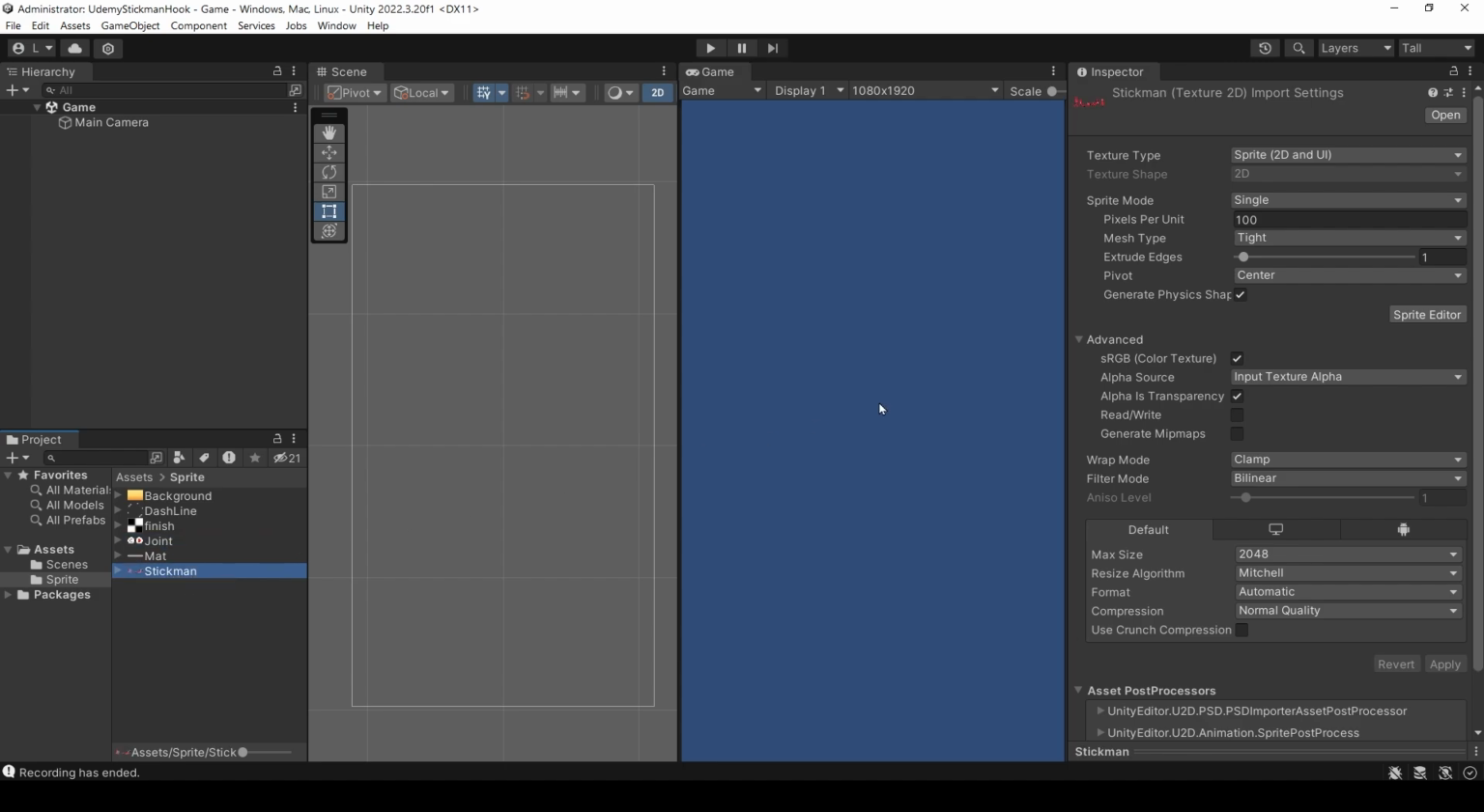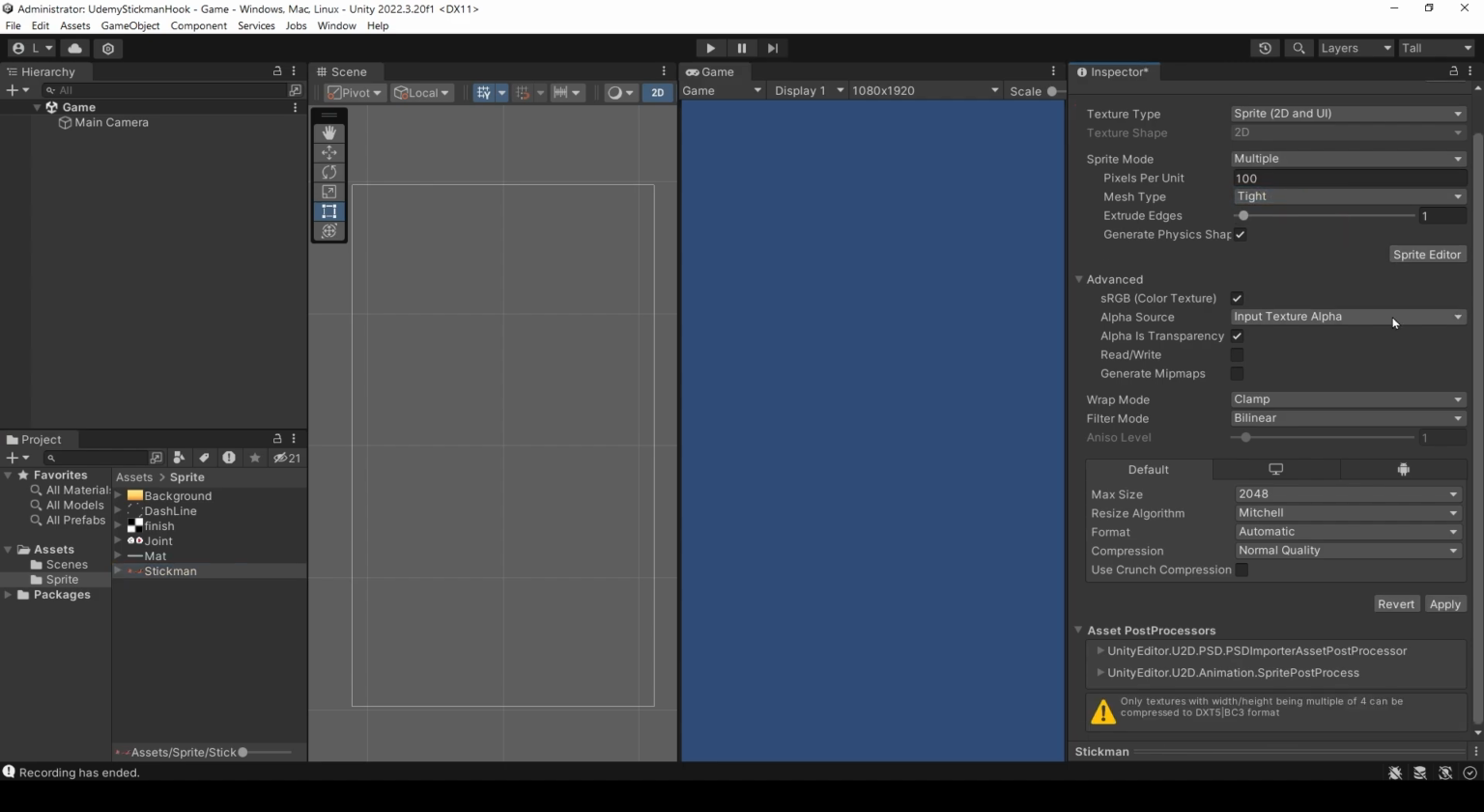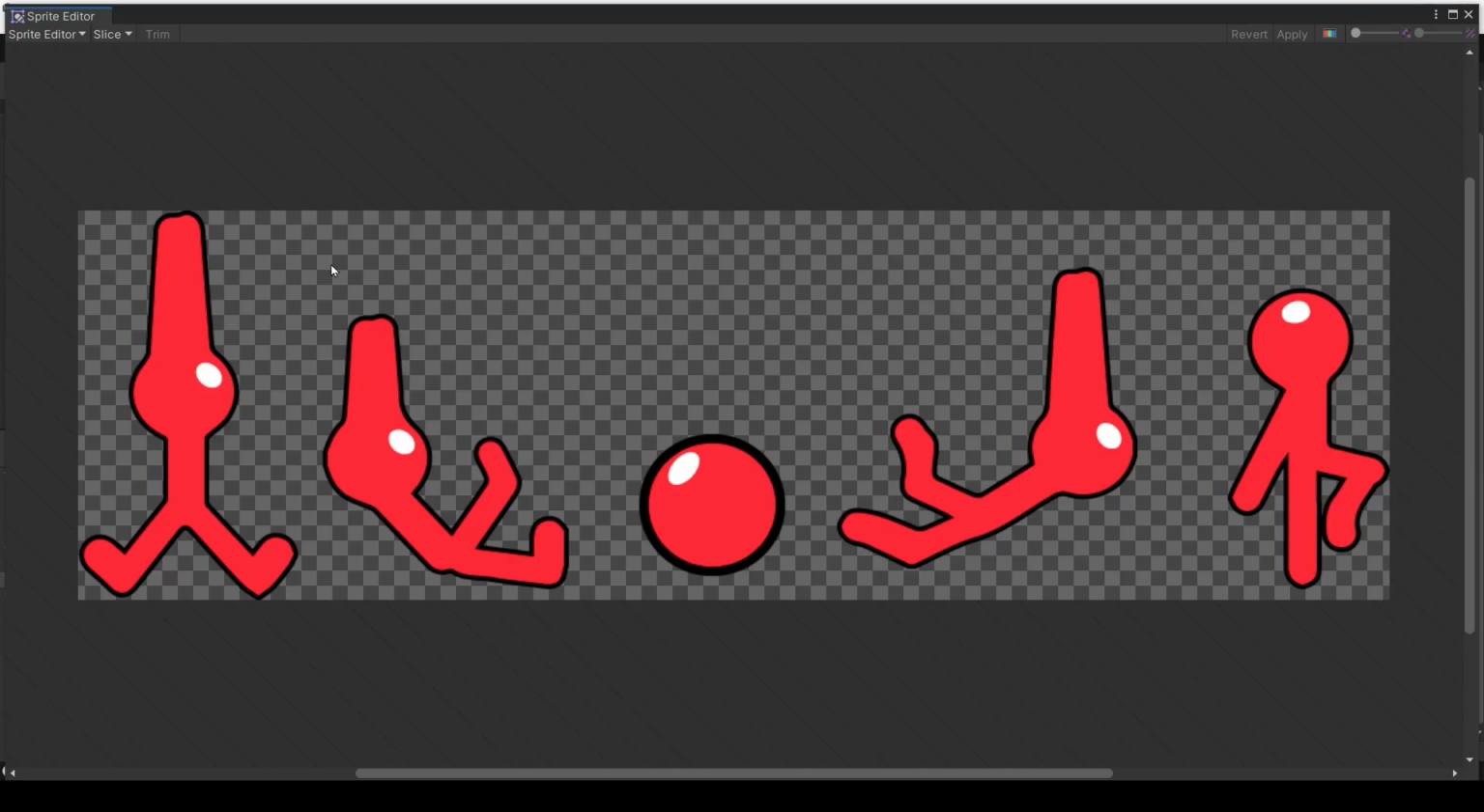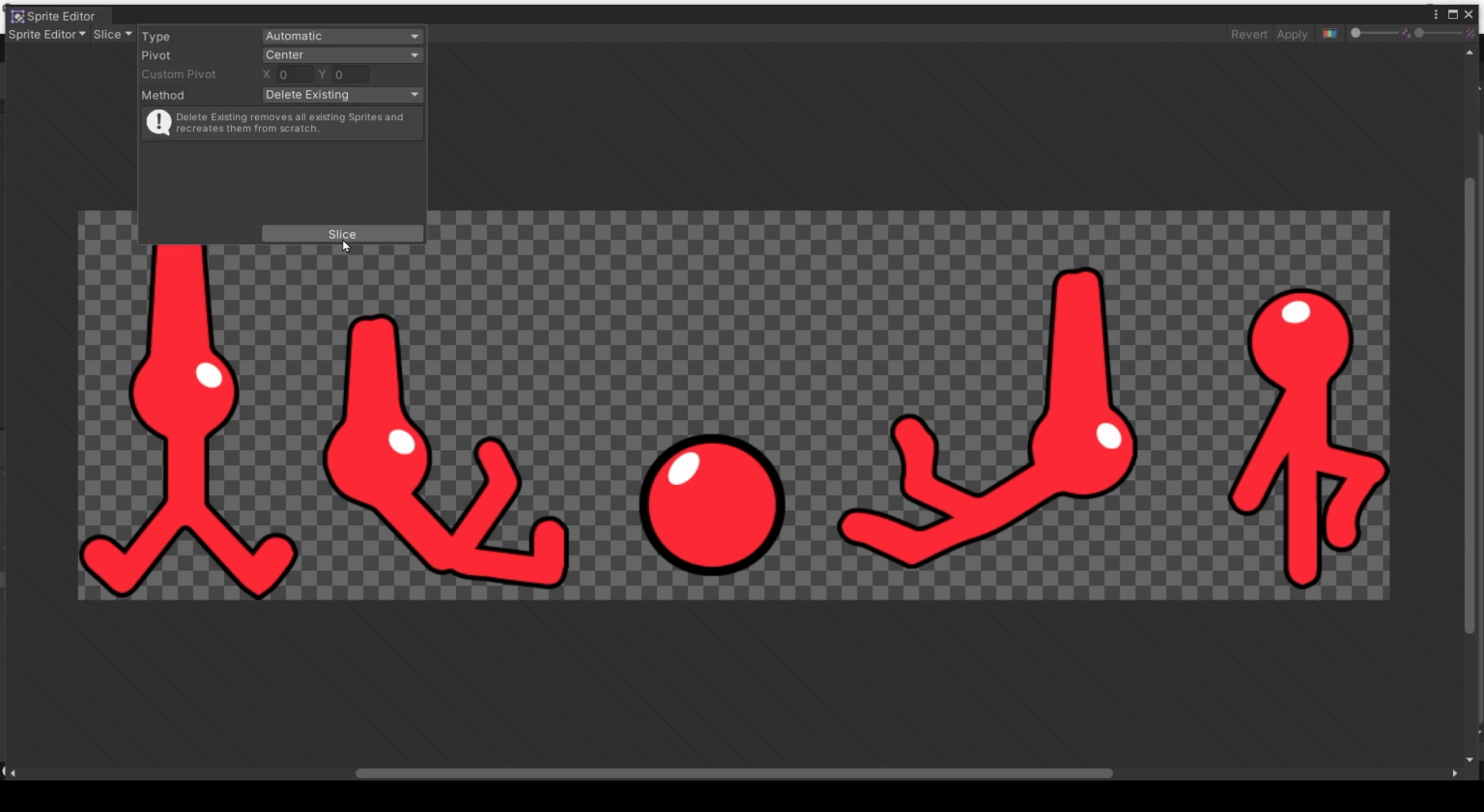Select stickman sprite. Change sprite mode from single to multiple. Hit apply. Now open the sprite editor and hit the slice button. You can see the sprite editor automatically slices all the sprites.